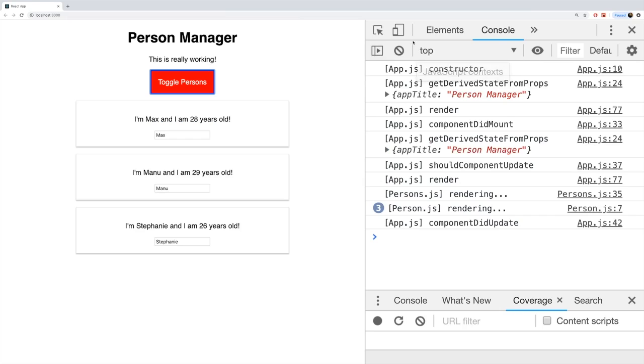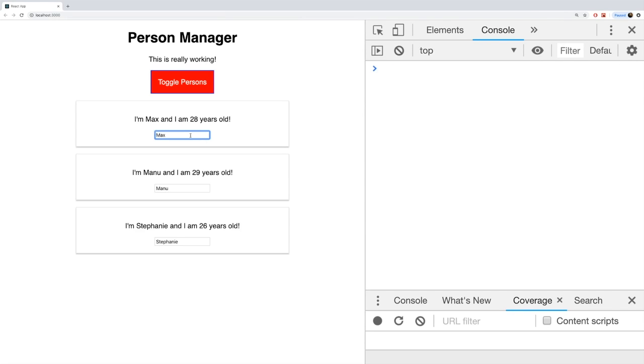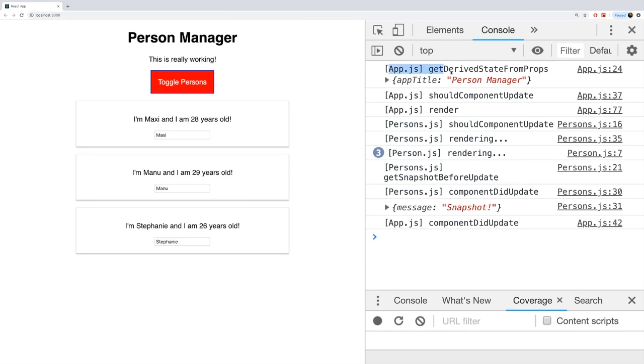So now we see that again. And now if I type one character, we see we get the update from app.js, getDerivedStateFromProps. Then we get shouldComponentUpdate here, render. Then we're in the persons.js updating hook. And then in the end, we're at componentDidUpdate for app.js.